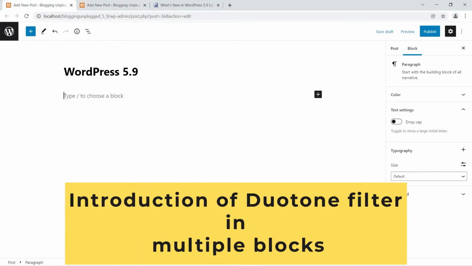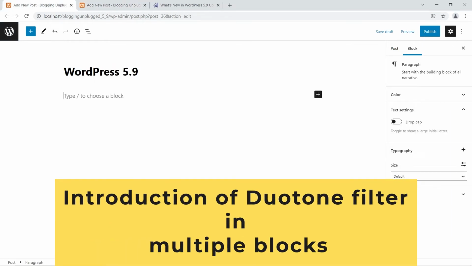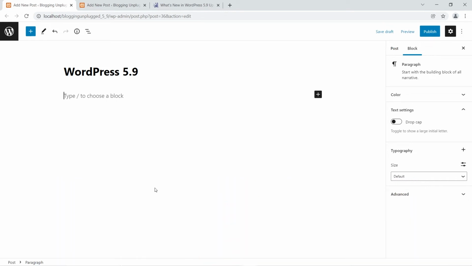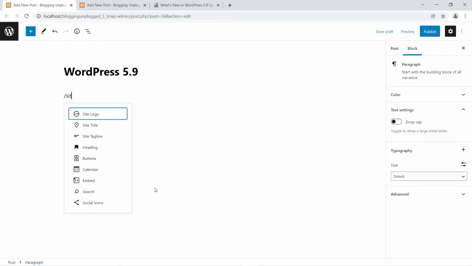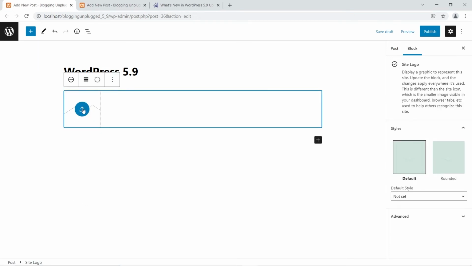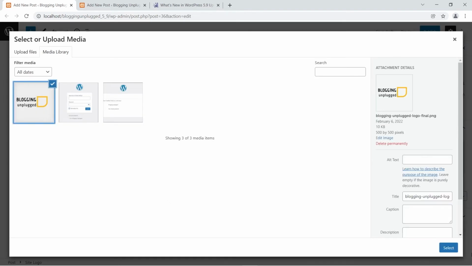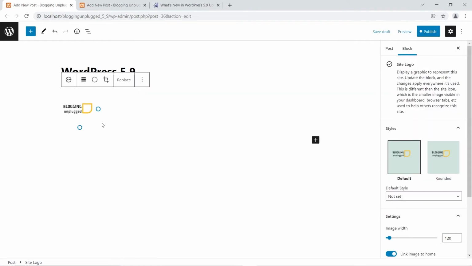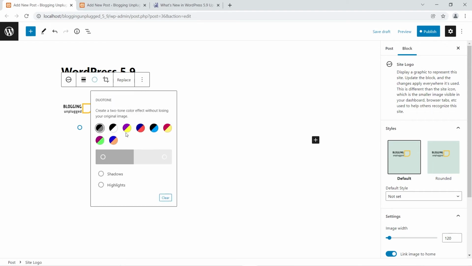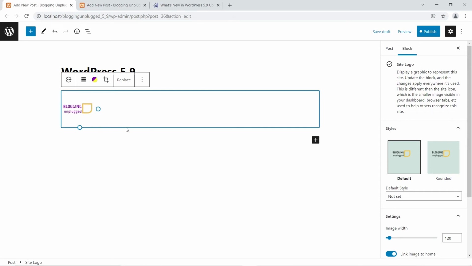So the next change that we are going to discuss is the duotone effect that has been introduced in several of the media blocks. So these blocks include the site logo block, the featured image block, and the post author block. So what we are going to do here is I'm going to add a site logo block over here. I'm going to select the logo from the media library that I've already uploaded, and then I'm going to click this option, the duotone option. And just with a click I can add a filter.